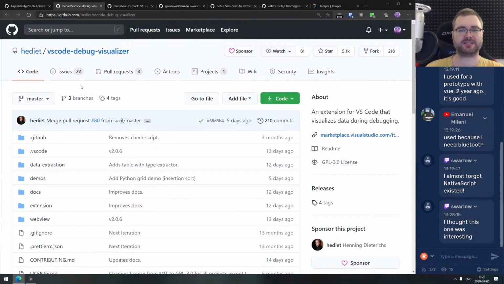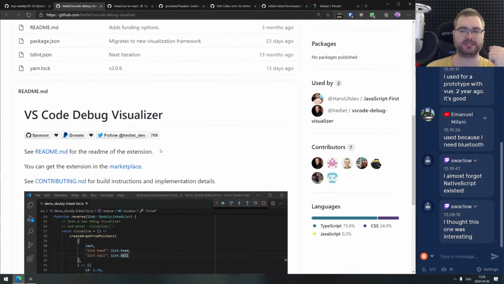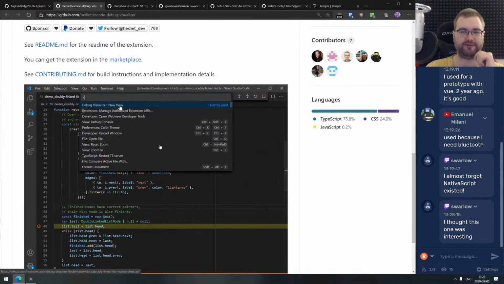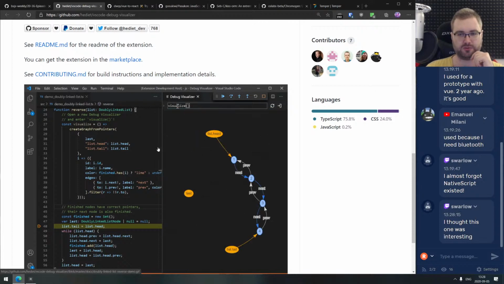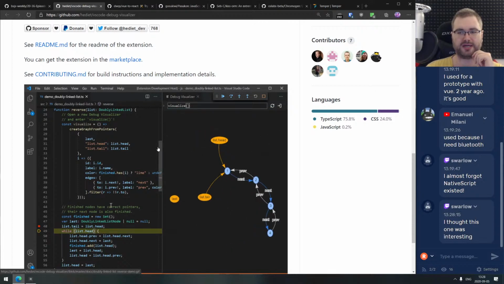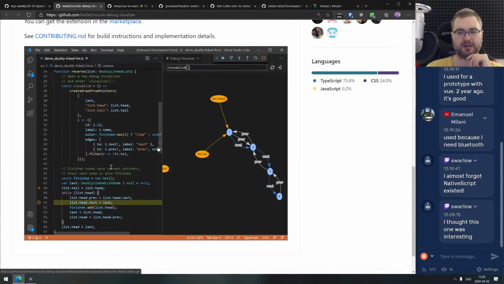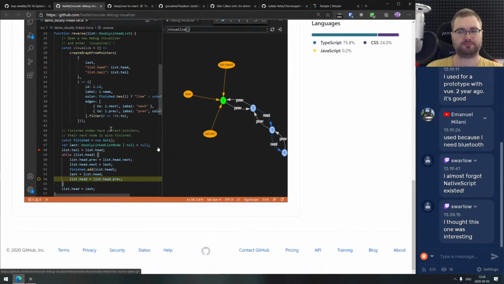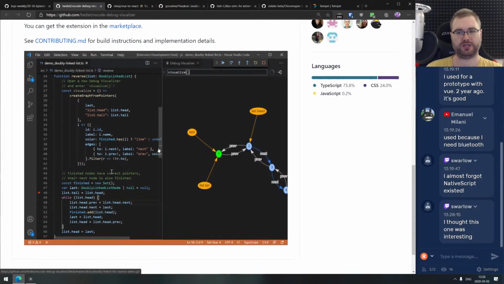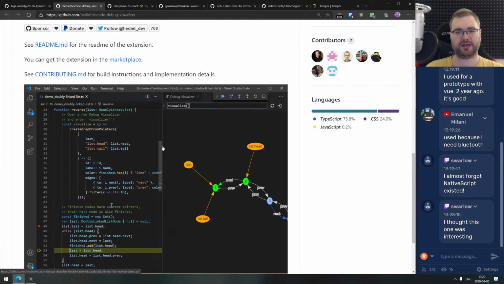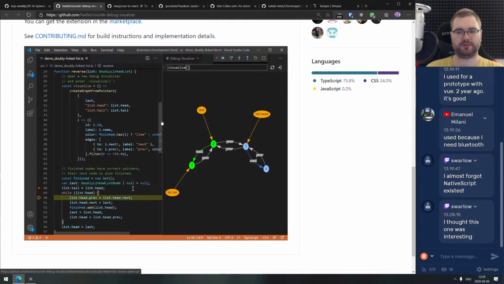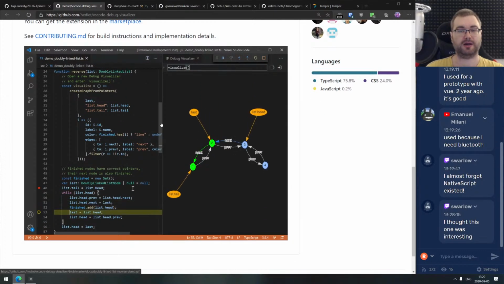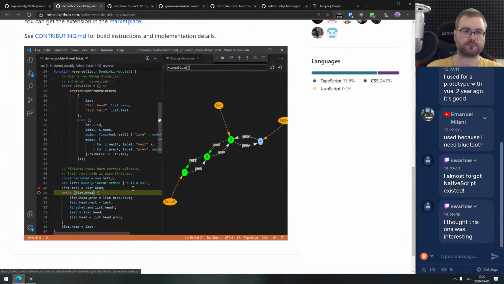Anyway, continuing, we got vscode-debug-visualizer, an extension for VS Code that visualizes data during debugging. So this is sort of a helper extension. If you debug your app from VS Code, it allows you to not just view the data as you would normally have in a debugger, but it actually visualizes the data in a graph manner and allows you to see the transitions from one state to another, which could be helpful in some cases, but I do not see that many cases where that would actually be handy. It's a really nice demo, I guess. So there we go.